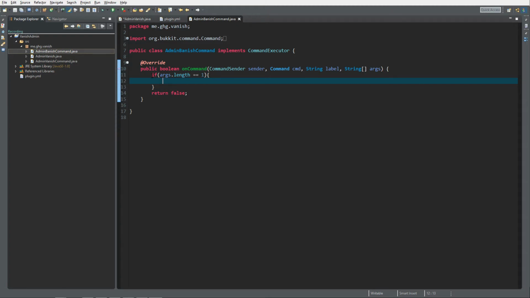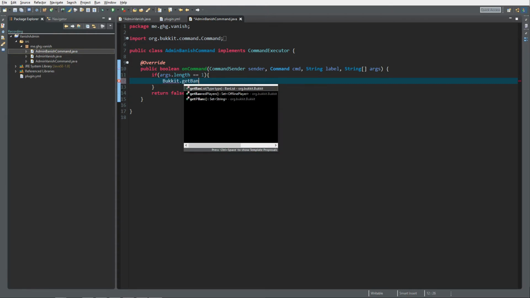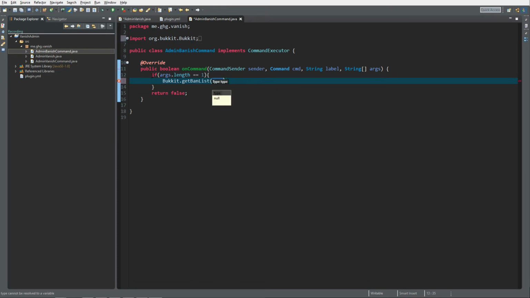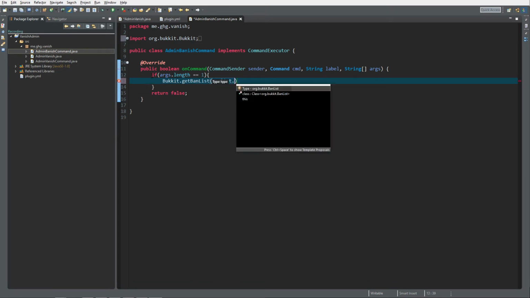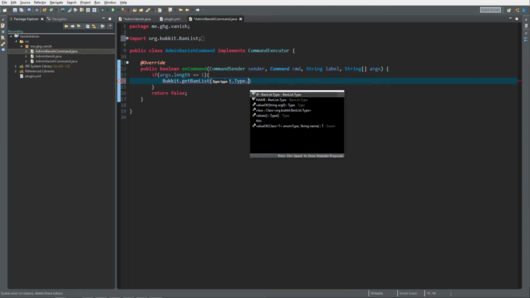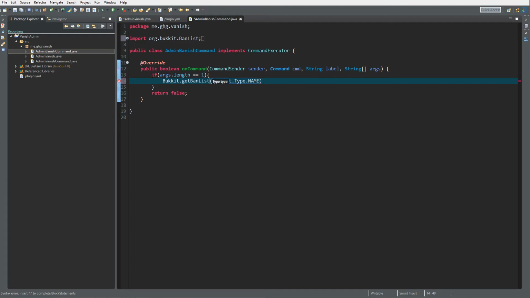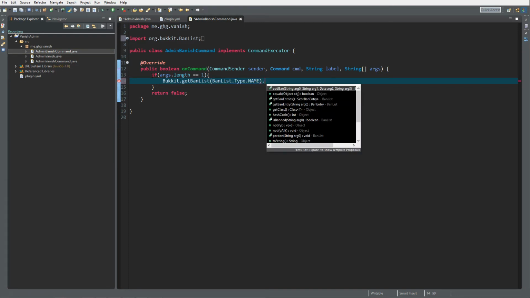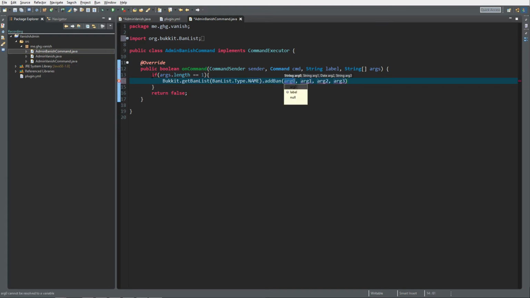And what we want to do is actually quite simple, because you can do it in one line. Bukkit.getBanList, and it's going to ask for a type. So we're going to do BanList.Type. And what you can do is ban according to name and ban according to IP. And I'm going to ban according to name. And then, of course, addBan, and the string is going to be the name, it's going to be args[0], the first argument.